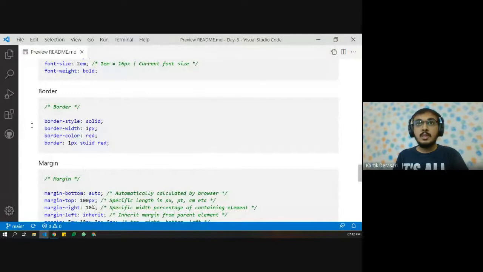Okay, so coming down to border. Whenever we want to add a border, we need to first specify the style of the border. Here, solid means a straight, full line. It could be dotted, it could be dashed, and there are different kinds of border styles. It could also be zigzag and that kind of thing. For now, we want the border style to be solid.